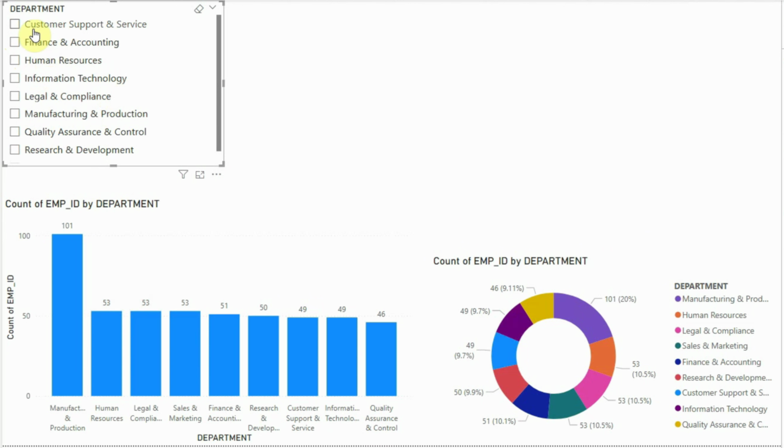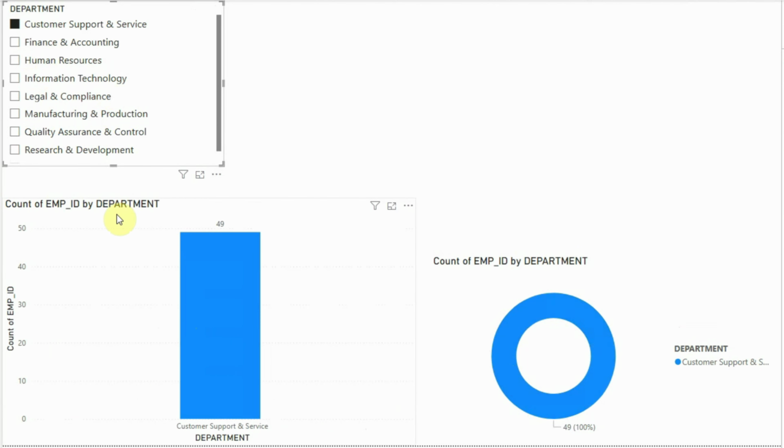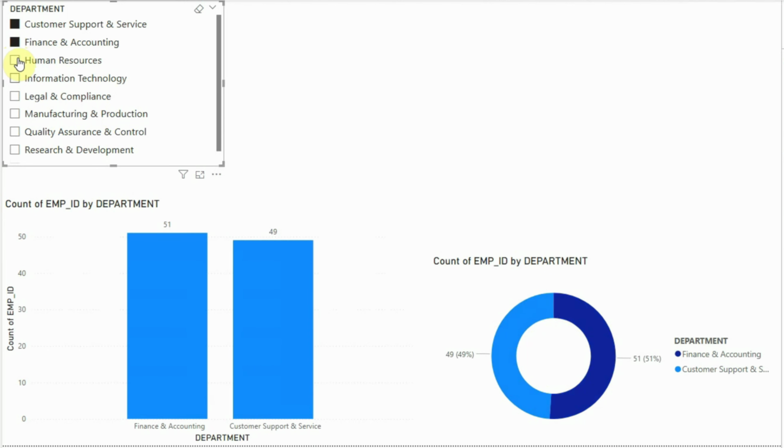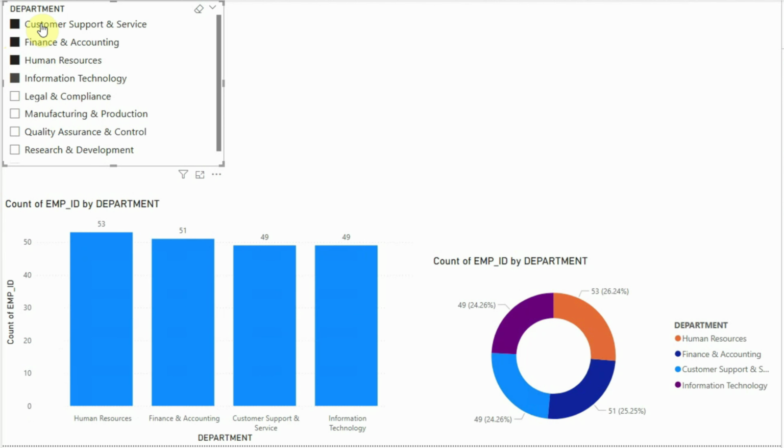Now if you want to select only a few departments, then you can select it from here. For example, if you want to see the customer support service, you click that and automatically the information displayed below in the bar chart and the pie chart will change to only the customer support and service department. If you want to select a couple more departments, you can select those using control click. So press the control button and click on the other ones, and say we have selected 4 departments, and you can see that only information related to those 4 departments is displayed below.